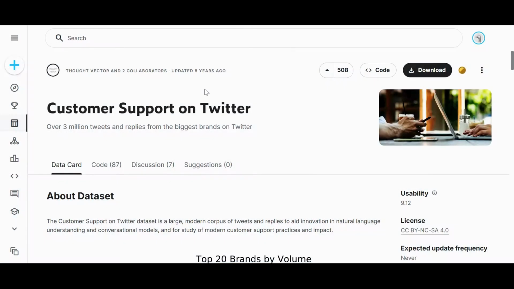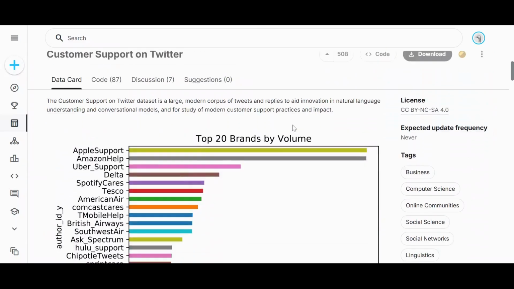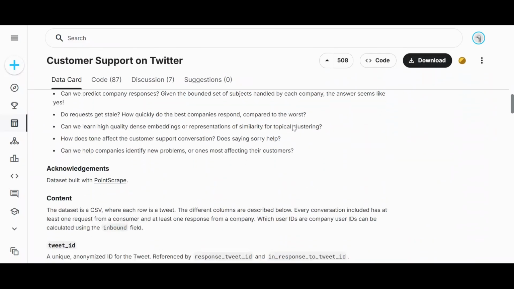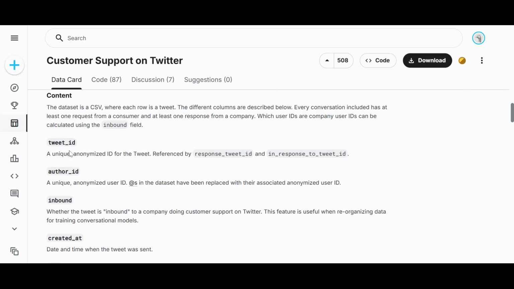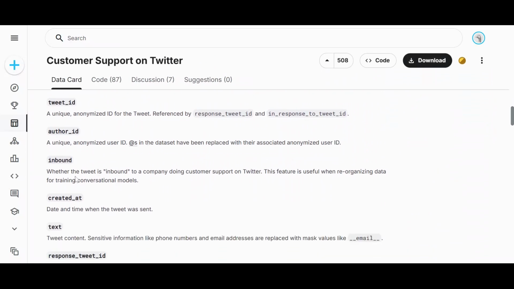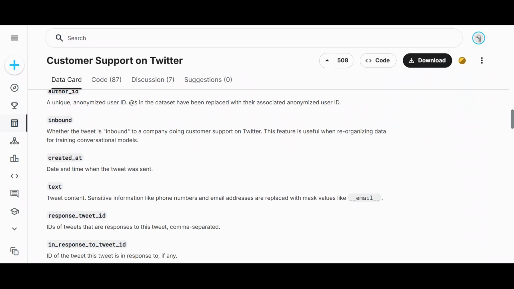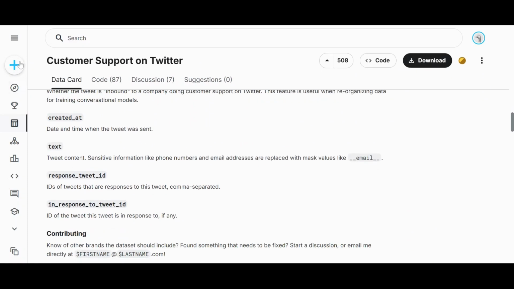The MVP began with the open-source dataset Customer Support on Twitter from Kaggle. It captures real conversations between customers and companies, tweets with questions, complaints, and replies from support teams. These interactions became the foundation for our AI-powered analysis.